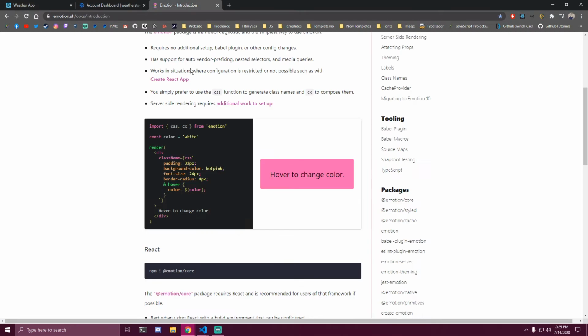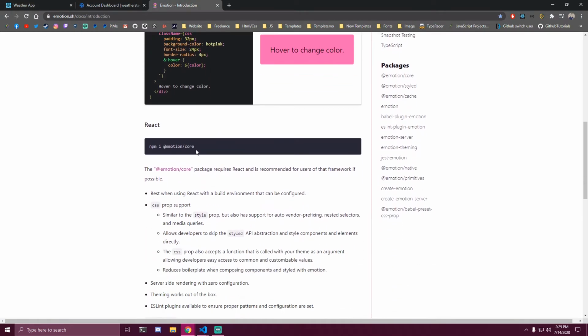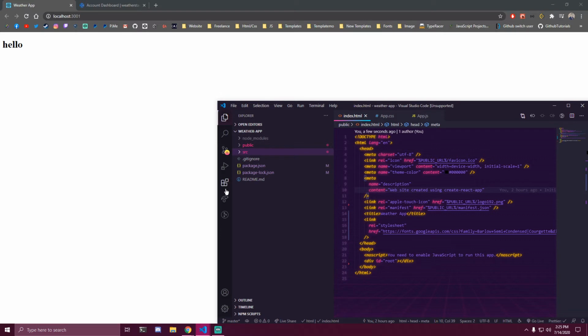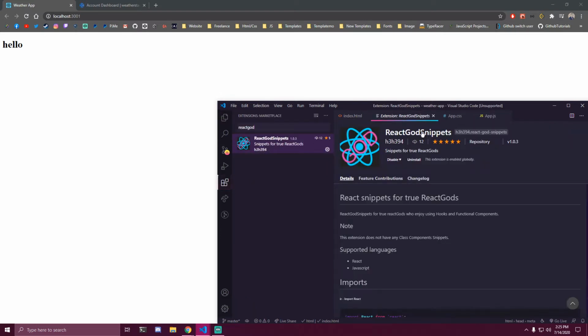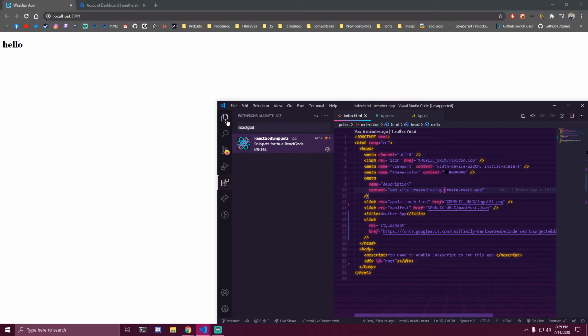I already installed Emotion, but if you guys want to install it, it's just this line, npm i @emotion/core. And then the other thing I'm going to be using is my extension for snippets. If you guys want to use that, it's not needed, but I'm just going to be using it to speed up the process of making states, functions, components, whatever it might be, just to get our template.